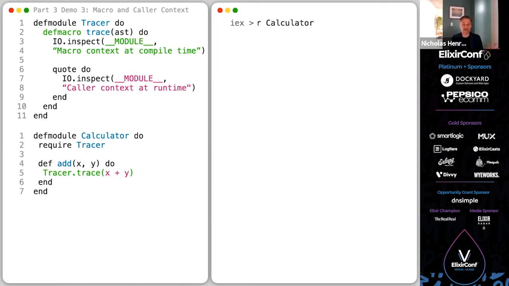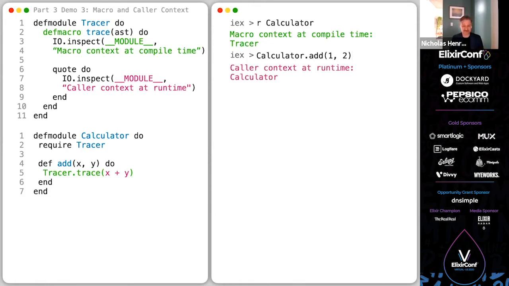Okay, so we're going to recompile our calculator. And when we do that, you will see that we get our macro message printed to standard out. And the __MODULE__ is in fact Tracer. When we invoke our add function at runtime, you will see that the context is Calculator. So the caller context is the caller of the macro, again, in this case, Calculator.